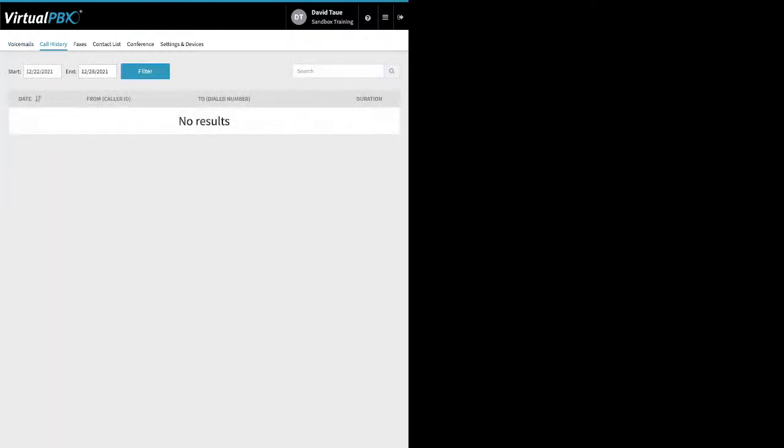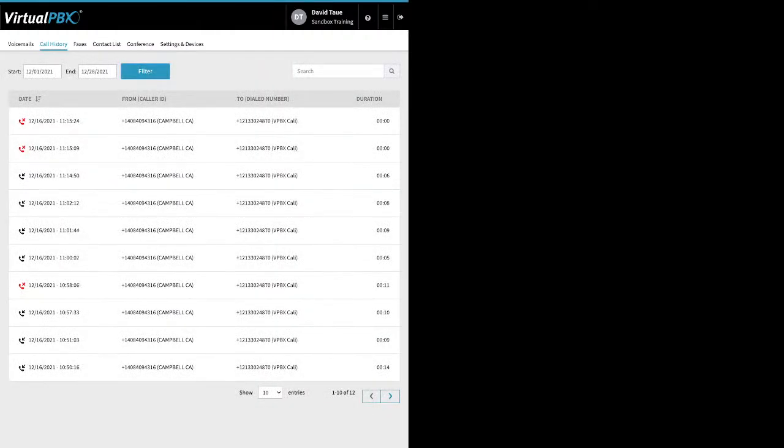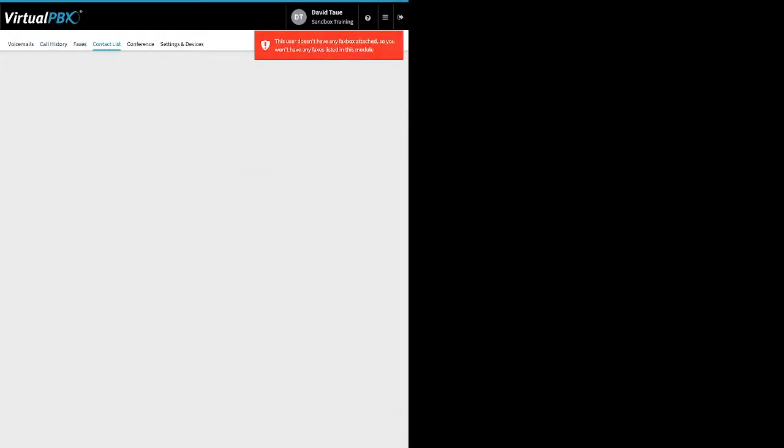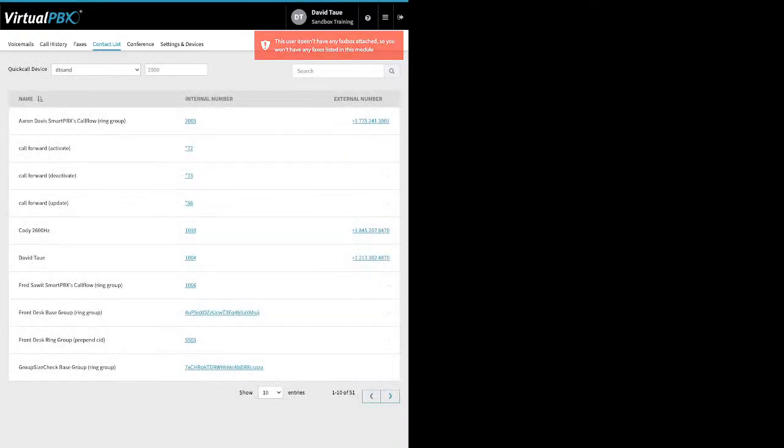Call history, they can see their inbound and outbound calls. They can adjust the date to get a better idea. Faxes only really applies for users who have their own fax box. Contact list, this is everything within your Dash account. Your staff members aren't able to adjust this. Right? This is just for their reference. Right? Only admins are able to add additional users, etc.